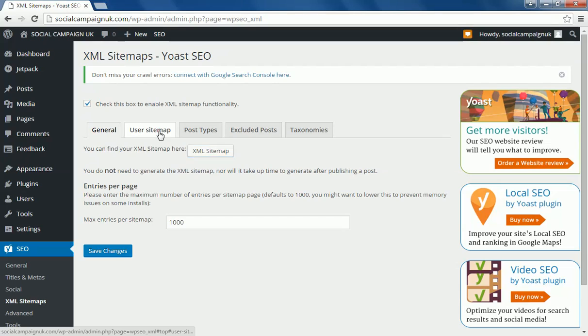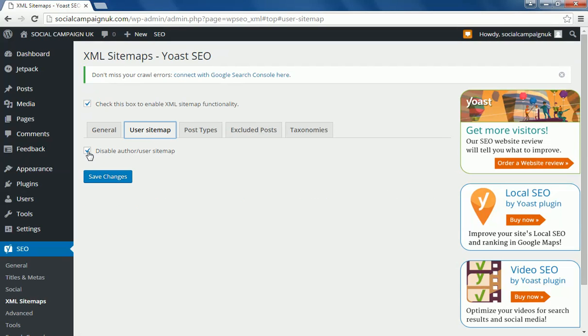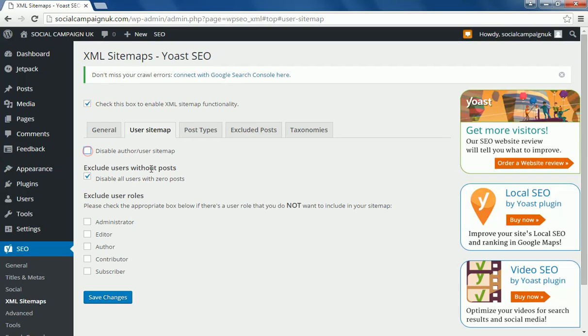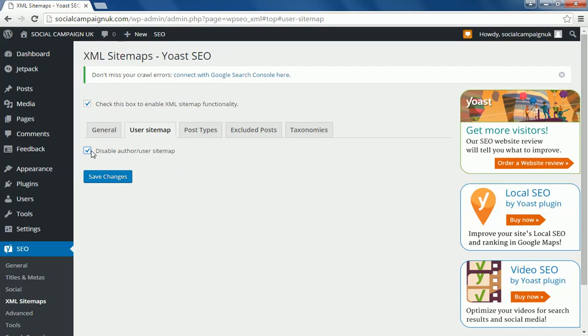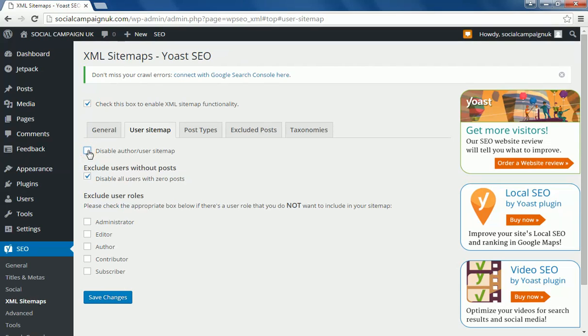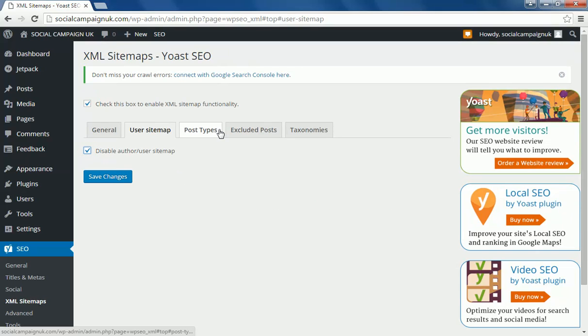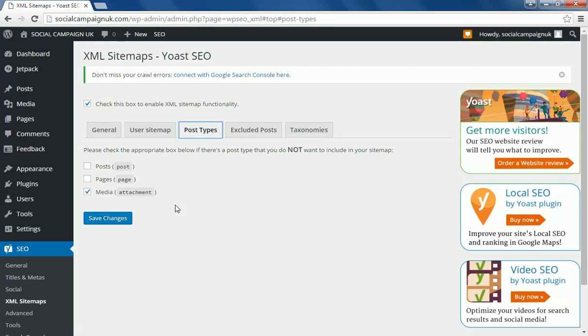So what we need to check is, are we going to display authors in the sitemap? I don't want that for this. So we don't want to use them. You can use them or not use them, it's up to you. I don't want to use them for this. You can also cut out, please check the appropriate box below if there's post types you don't want to include. So we don't want to include media and attachments. That's not useful for us.